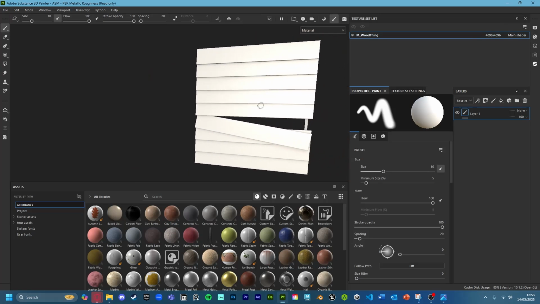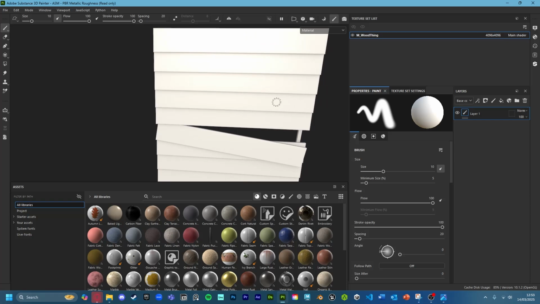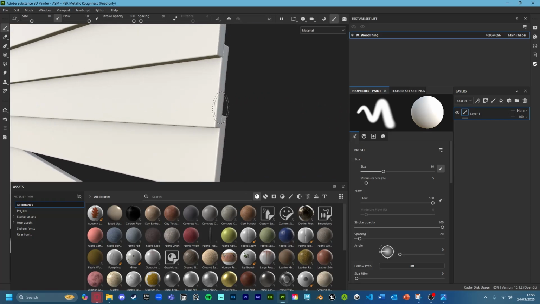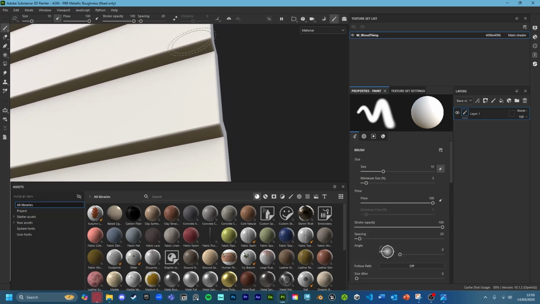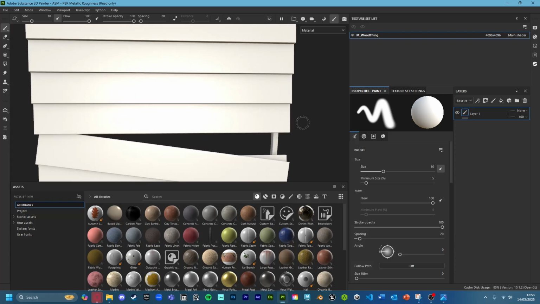You can see now, it was once before a completely white thing that just kind of blew out. But now, because of the bake, you're starting to see, oh, there's curves. There's ambient occlusion. Things are starting to come together already.